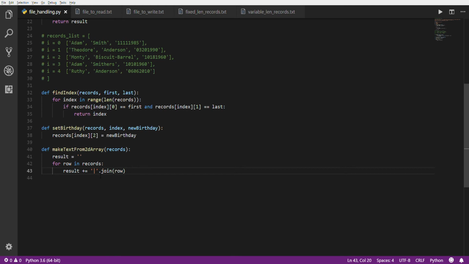It could even be a full string. If I wanted to do something like that, it would join it as Adam, then Smith, and then that value, the date of birth. But in this case, I want pipes in the middle, in between all of them.